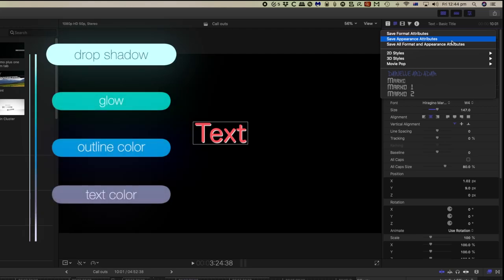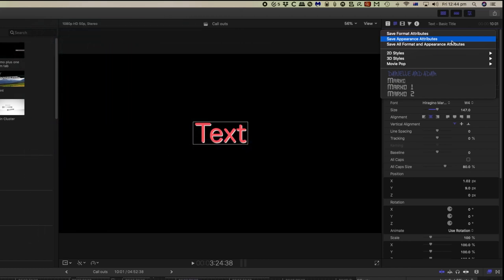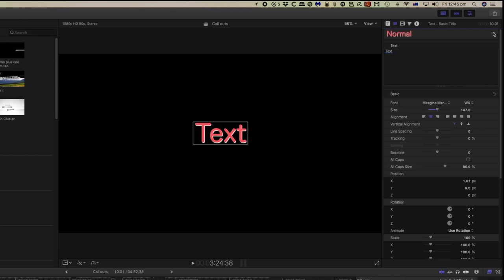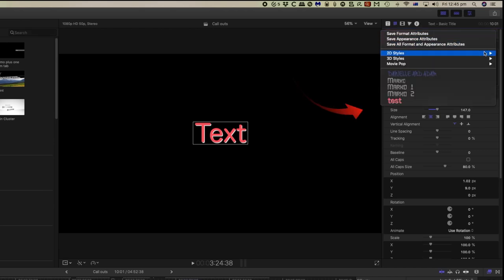And the appearance attributes are color, outline, glow, drop shadow. Finally, you can save both the format and the appearance attributes. And that's the one I'd suggest you use, because then everything's saved. And so once you select that, it simply comes up here asking you to create a name. So we'll call this one Test 2. When we come back here next time, we can see there is that preset.